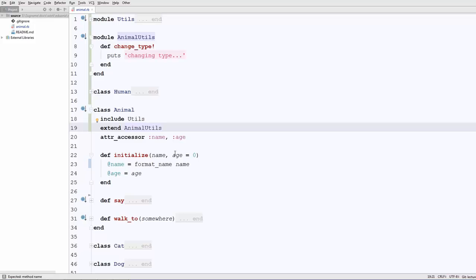And actually it's not the only use case for modules. Modules can group some reusable code, they can be included, they can be extended, but there is another use case for modules, and this use case is namespacing. Namespacing simply means that I take some code and namespace it under some module to prevent collision of names.